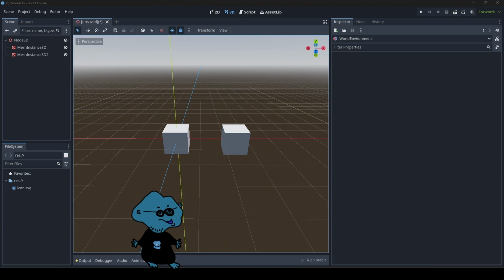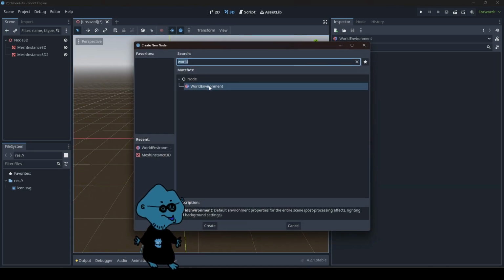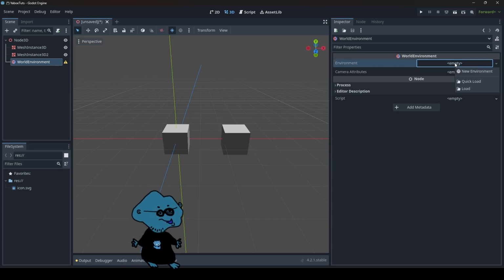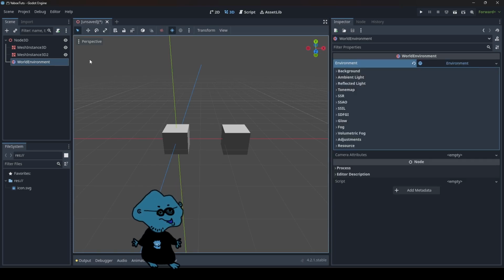I'm Yaboe, and today we're going to be talking about the world environment node. Gonna spawn one in, and immediately we get an error. This is because environment is empty, so click on the empty button by environment, and click on new environment. Great, the warning is gone, and we have all of these settings.